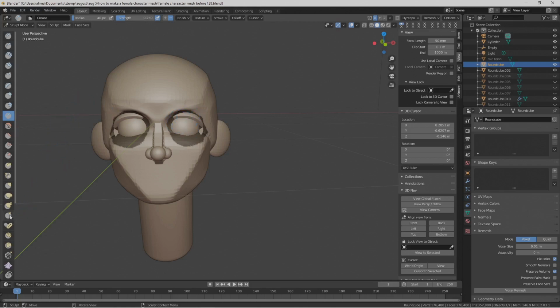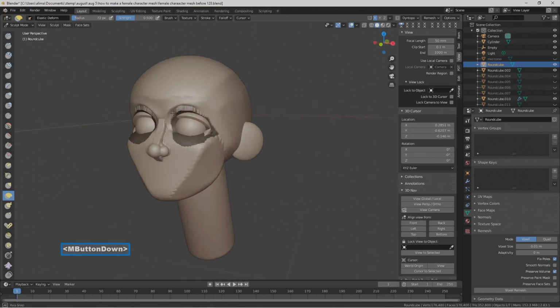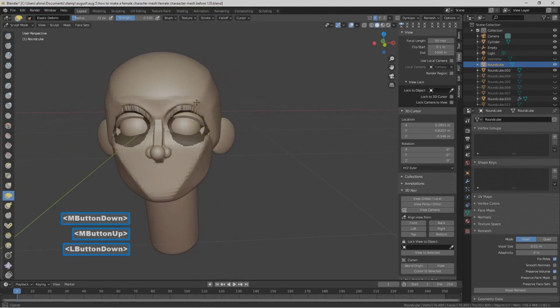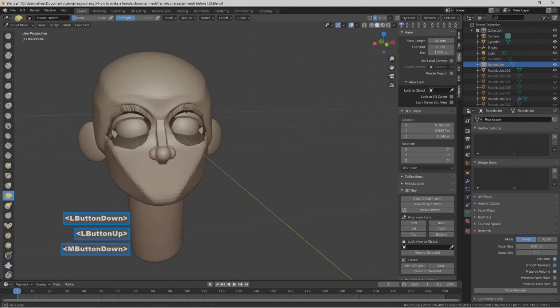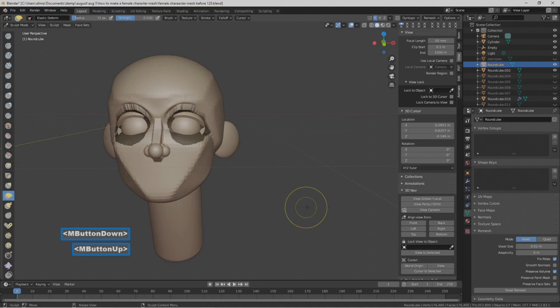So what I want to do is I'm going to go to the elastic deform. I'm going to press F. I want distance here, so I'm going to left click and drag. Smooth modifier should deal with that, as well as we can also remesh. So see that stretching right there? We're going to go to remesh.